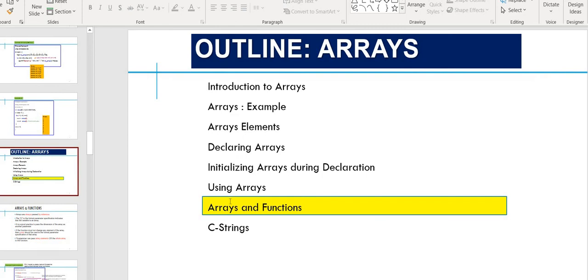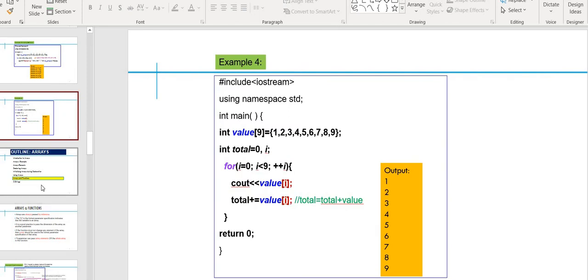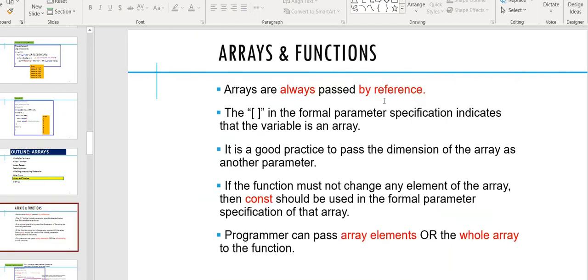Alright, the second last is arrays and functions. Arrays are also connected with functions. Arrays are always passed by reference. We cannot pass the value of an array. We need to pass the reference. Reference means we pass the address, not the value. So we can pass the array to the function, to the additional function.